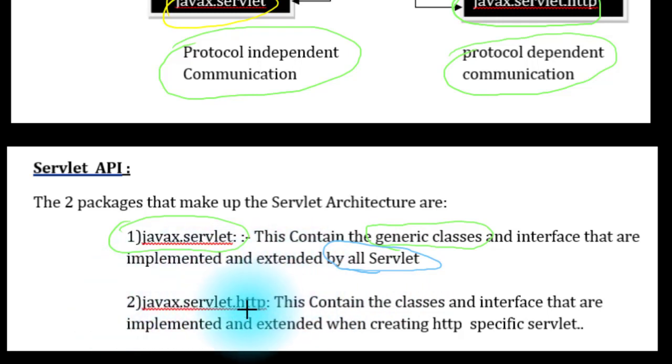javax.servlet.http. Using this we can create a servlet, but that servlet must depend on the HTTP protocol. That means this package contains the classes and interfaces that are implemented and extended by HTTP specific servlets. When we want to create an HTTP servlet, we need to import the javax.servlet.http package. When we want to create a generic servlet, we need to import the javax.servlet package. These are the two packages that provide the classes and interfaces for the Servlet API.